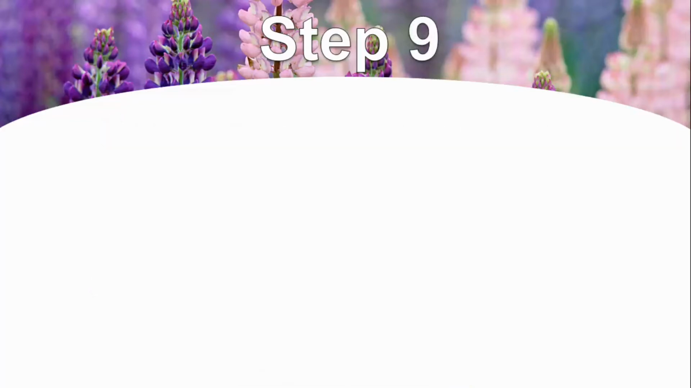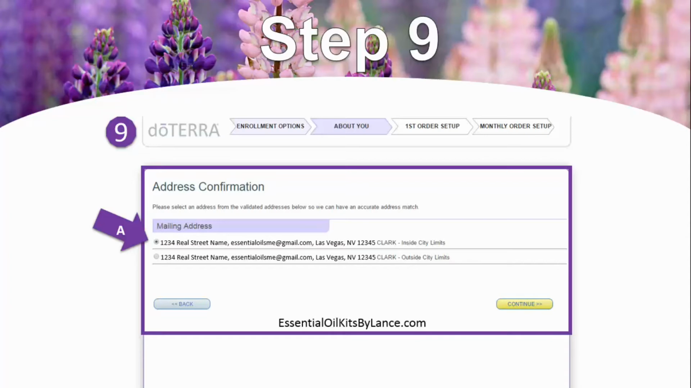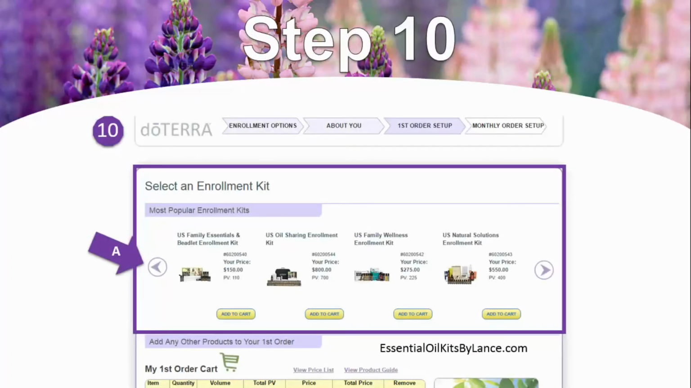Step 9 is your mailing address. It's just going to ask you to confirm, so make sure that information is correct, whether you're inside the city limits or outside the city limits. Just verify that. Then you'll hit continue. And then step 10 is where you can select an enrollment kit, and I just have it on the main screen of what it shows.